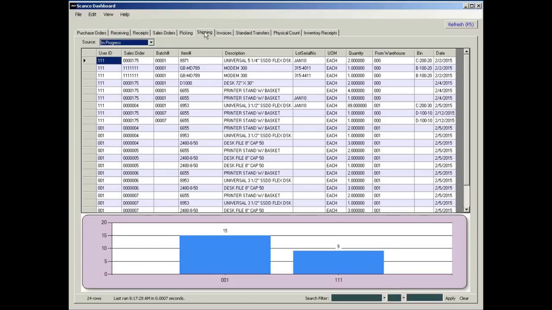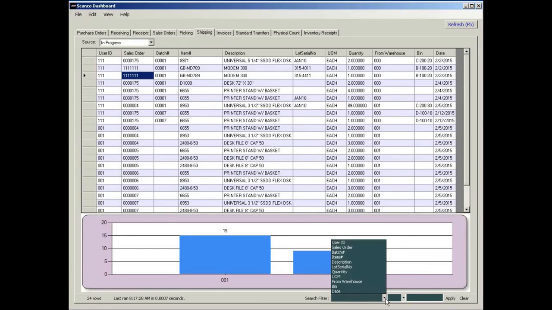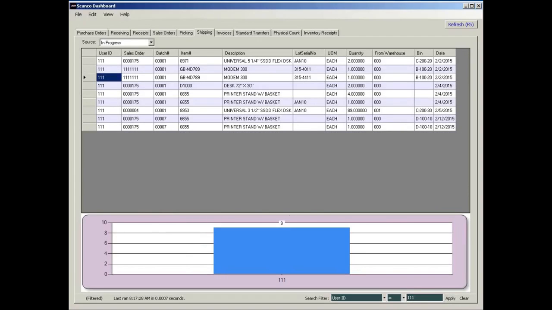Scanco shipping application data can be displayed here. Now this will cover anything that you're running through Scanco invoicing or shipping. It will have the user ID and the order number. Once again, as each tab has, you could filter out by user ID or sales order number, whatever particular piece of information you want to filter on. We apply the filter and we can see what this one user has been doing.